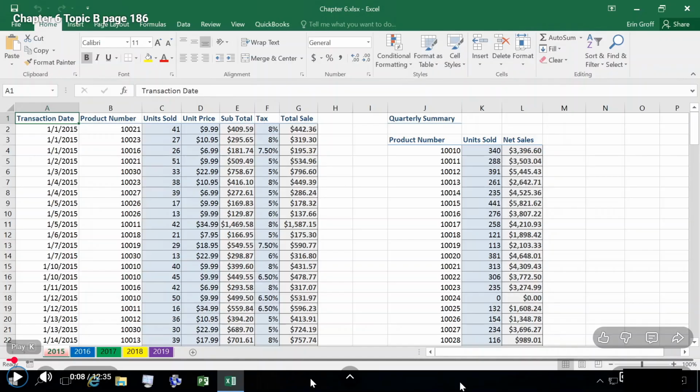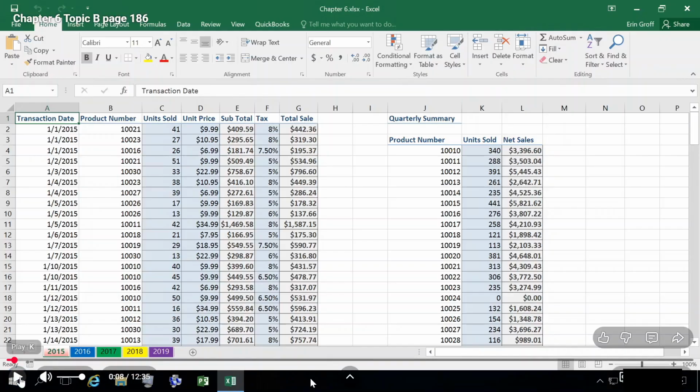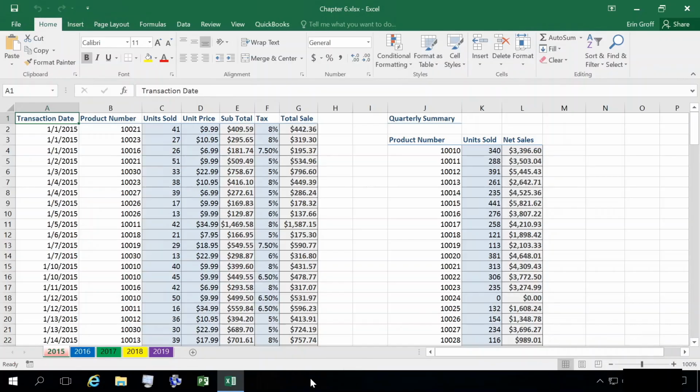This is topic B on page 170, Managing Workbook and Worksheet Views. You've likely already noticed that large worksheets can be difficult to read. You may have to scroll quite a bit vertically or horizontally to view cell data, and when you do, you can't always see row and column labels.